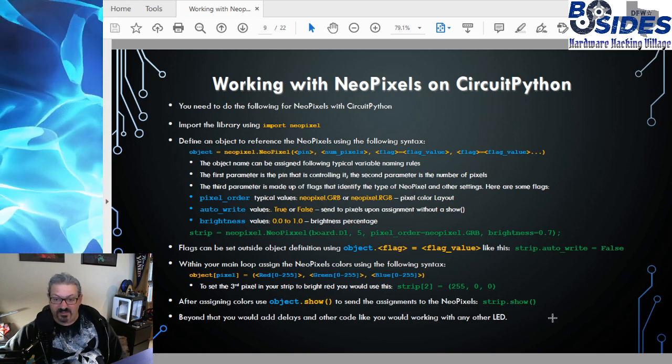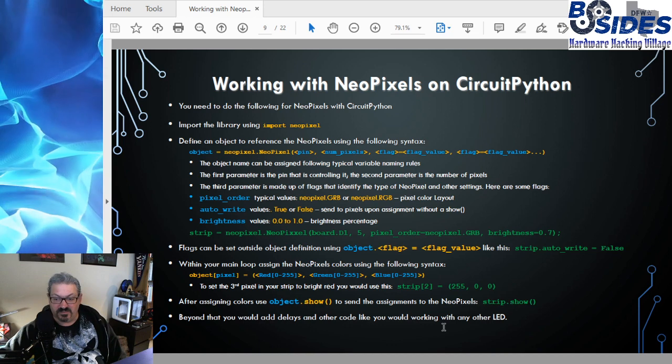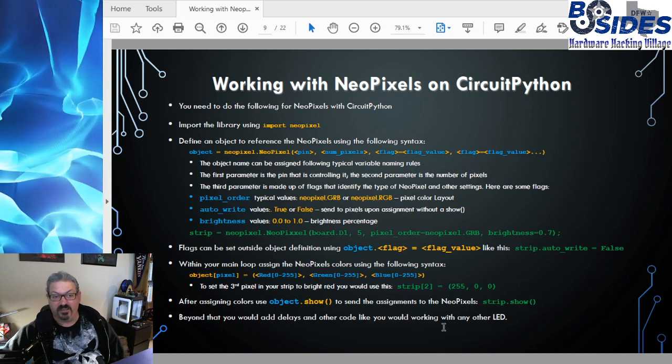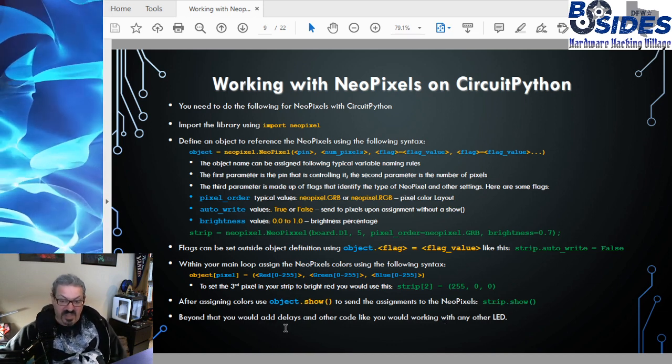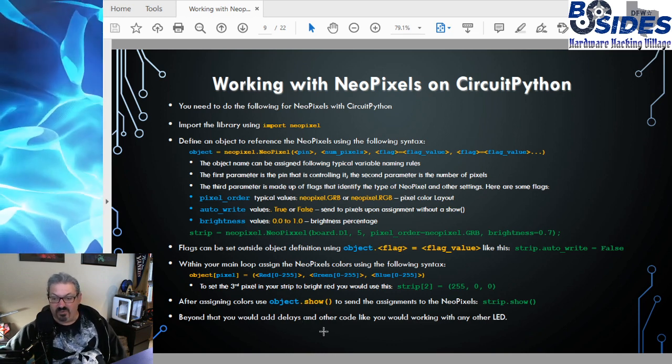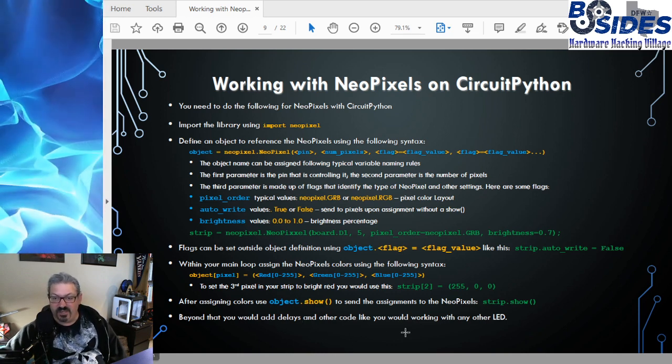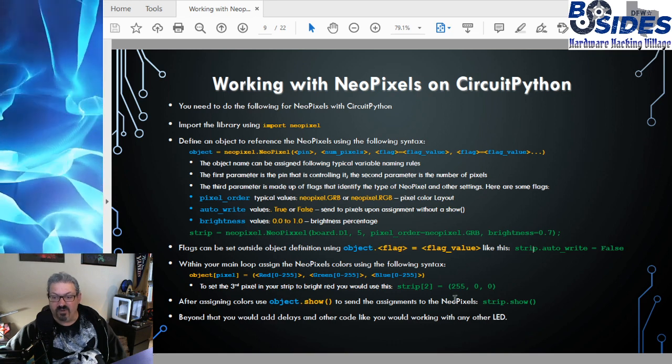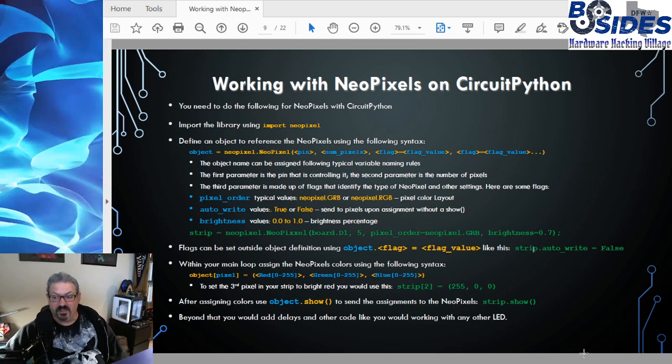Beyond that, you're going to work with NeoPixels the same way you would any other LED in your code. So you can add in delays with something like time.sleep. You can put them in loops. You can do anything else you need to do, but this is how you reference the NeoPixel LEDs.